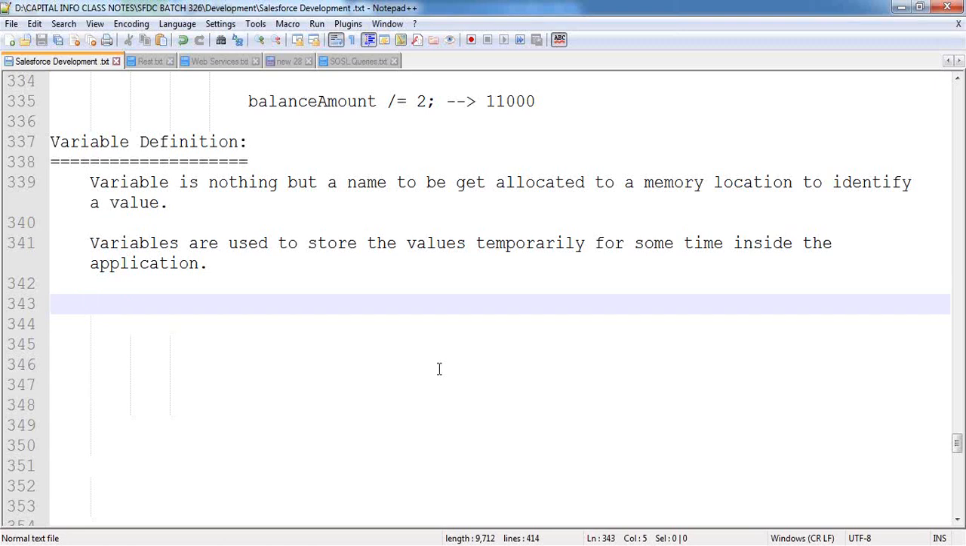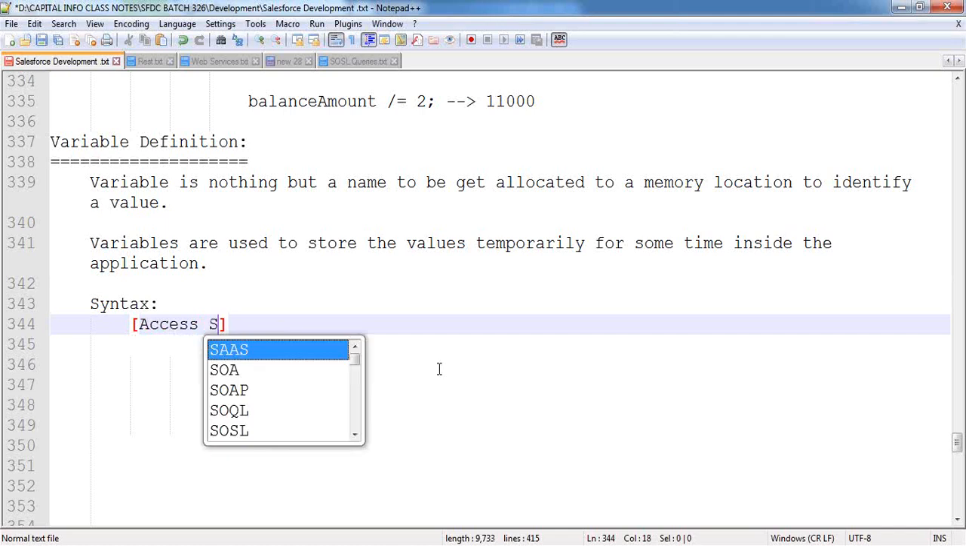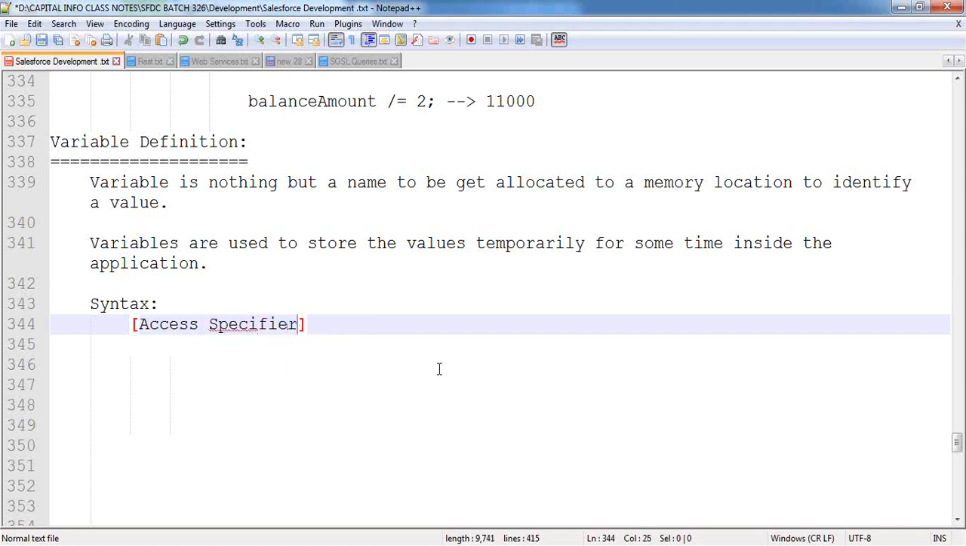Then, how to define the variables inside your Apex programming? What is the syntax we need to follow? Now, the syntax. In order to define the variable, we have to specify the access specifier and the data type and the variable name, and optionally we can assign the value also.